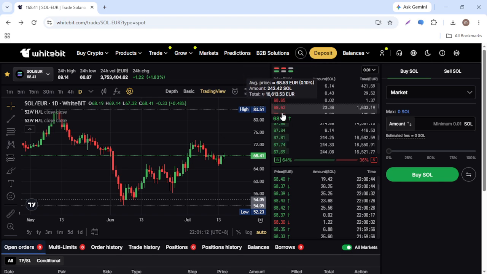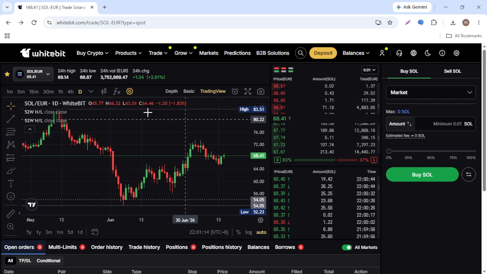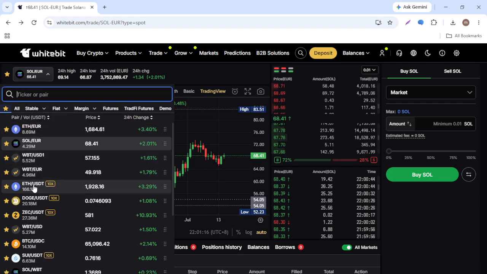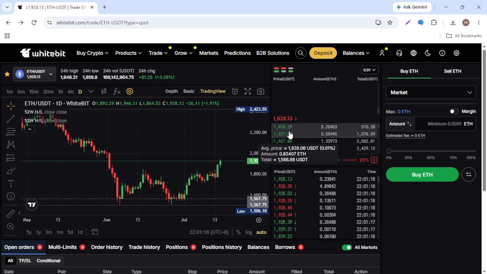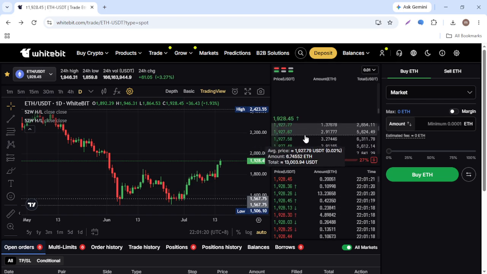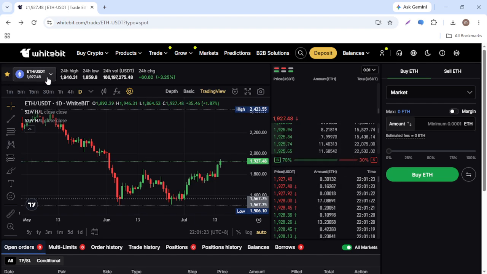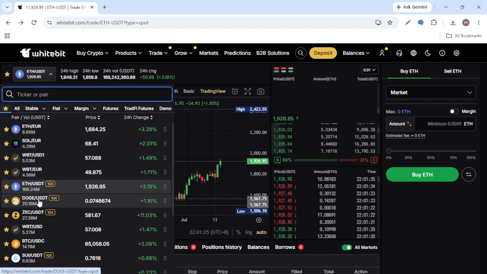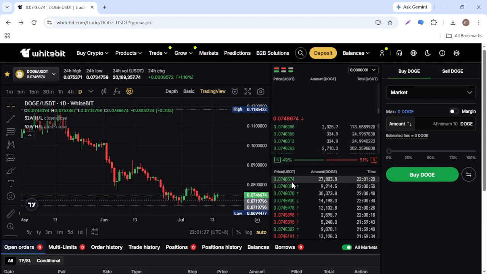If you switch to a different trading pair, the order book automatically updates to display the buy and sell orders for that specific market. This allows you to compare activity across multiple trading pairs without leaving the trading interface. And that's how to view the order book on WhiteBIT.